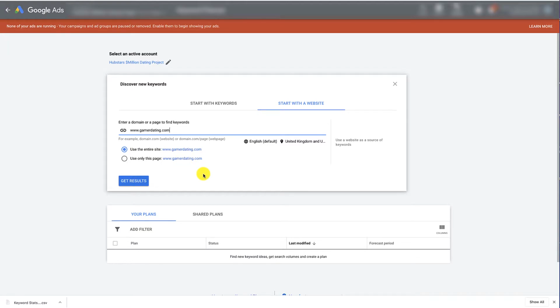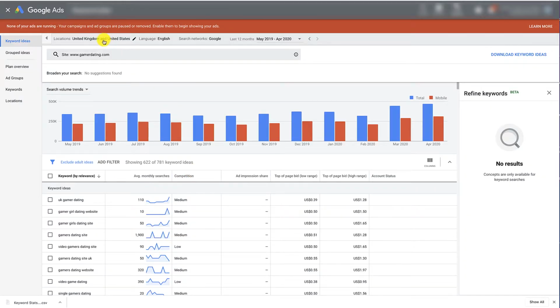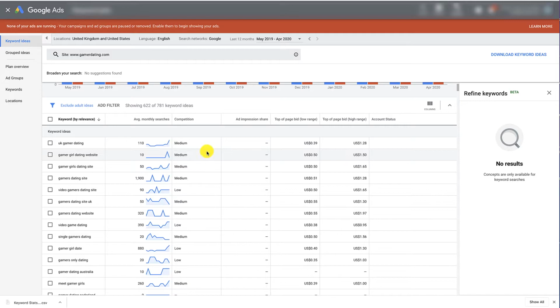I'm going to use the entire site and see what comes up. So click get results. Okay, so the location has automatically gone to United Kingdom and United States. Again, what we just need to do is download these keyword ideas and then upload them into Google Sheets. That's the next part of the process. So click on download keyword ideas and get it as a CSV, or if you want to just upload it straight into Google Sheets, then do so.